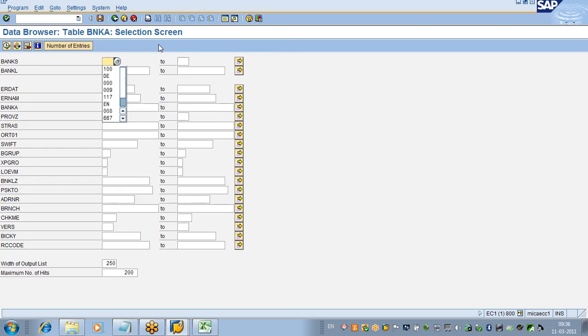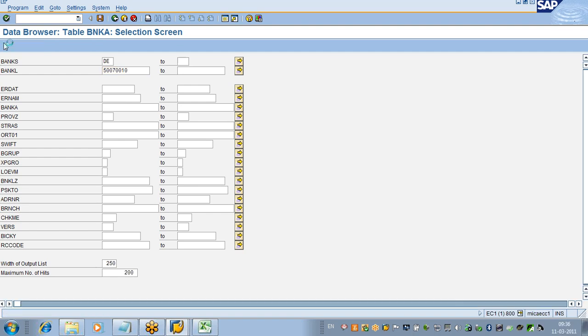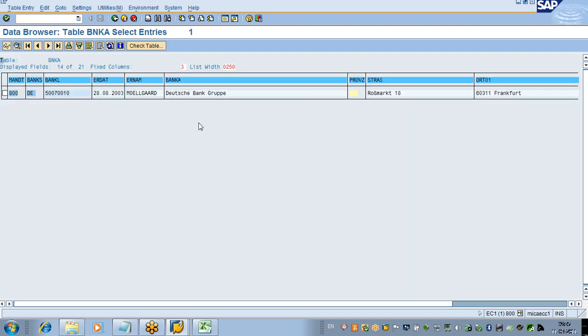So in BNKA you need to give the country and bank key. These two are coming from the table T012. This is the bank key. If you give this, you can come to know the account number and bank address. This is the street of the bank, this is the Deutsche Bank group, this is the country, and so on. You can get the bank address details from here.